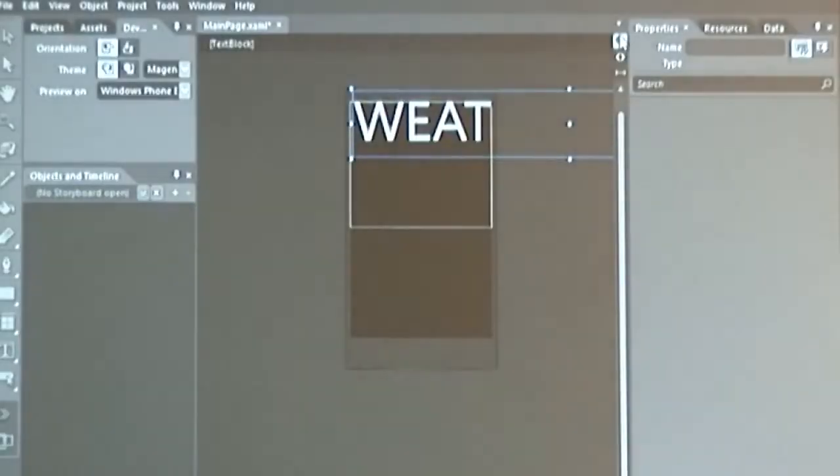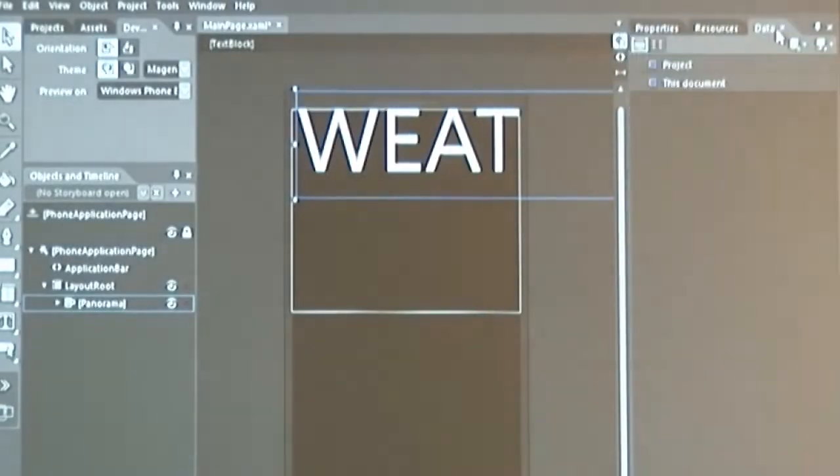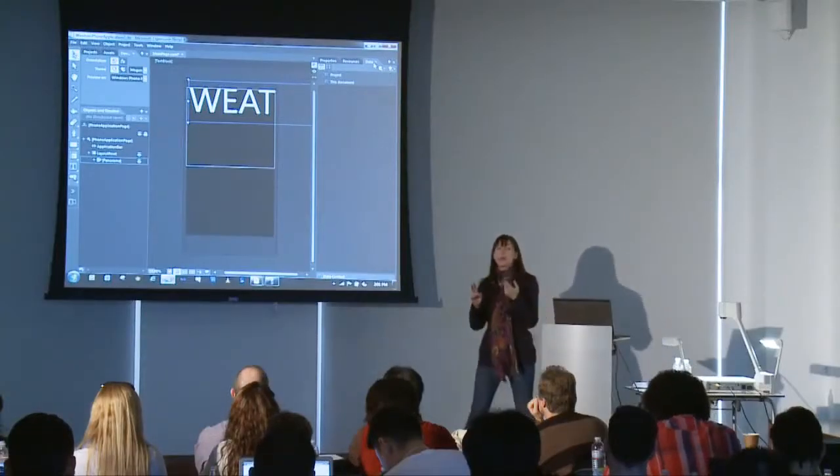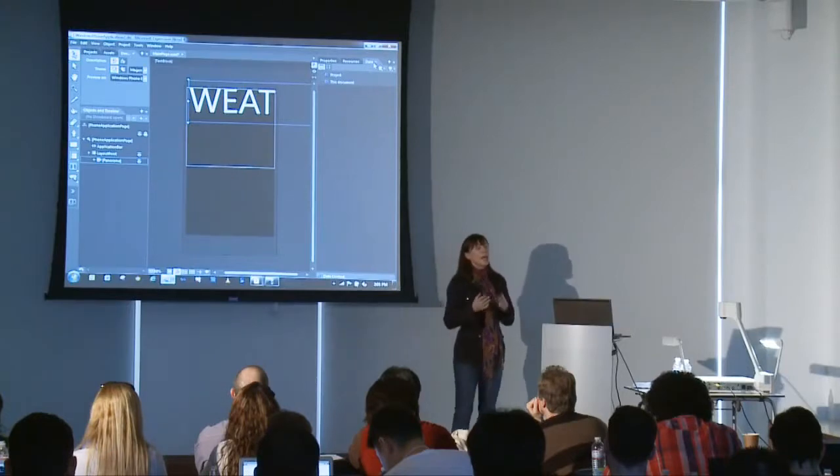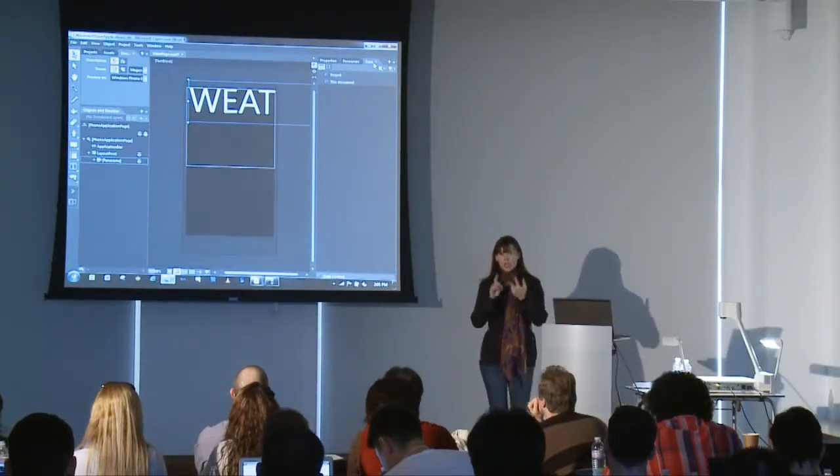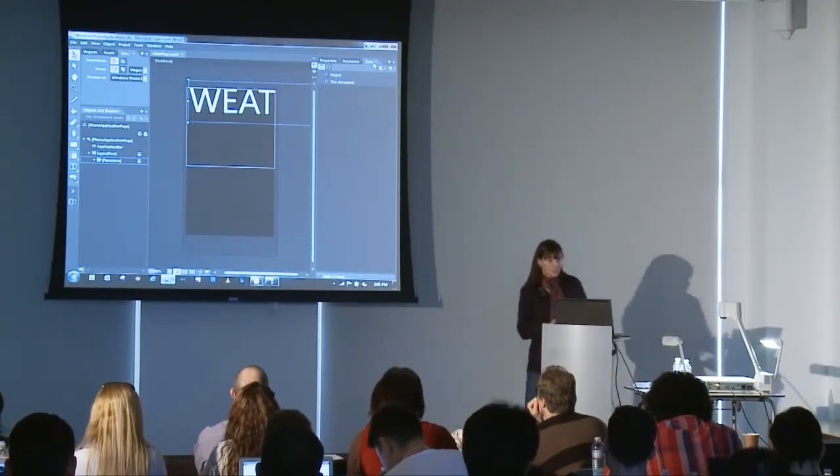So I'm going to maximize the design surface. I'm going to go to the Data tab and create my sample data. I want 2 data sets. I could do 1, but I want 2. It just works better for me. I'm going to create one for my weather information and one for my alerts information.